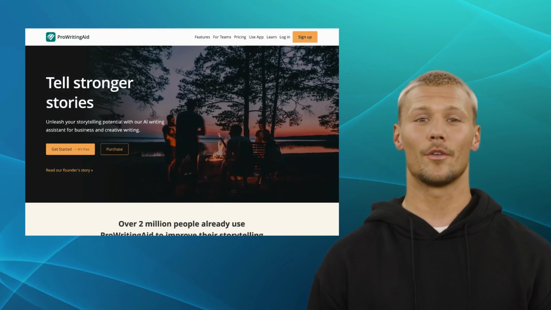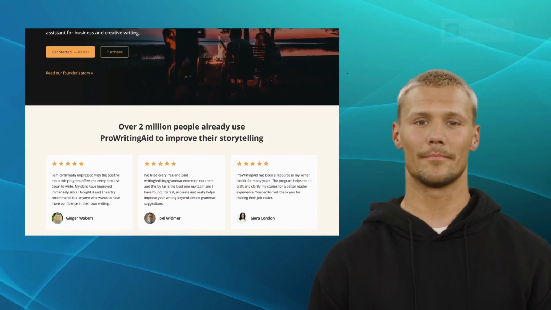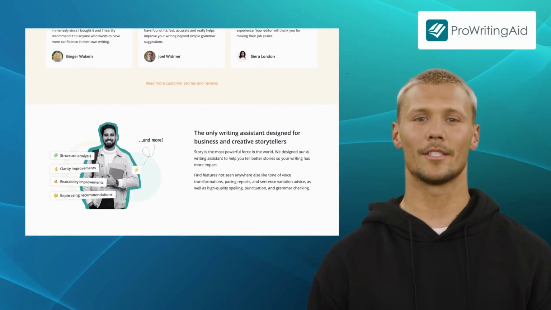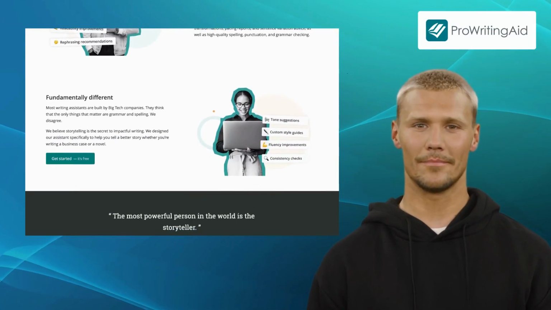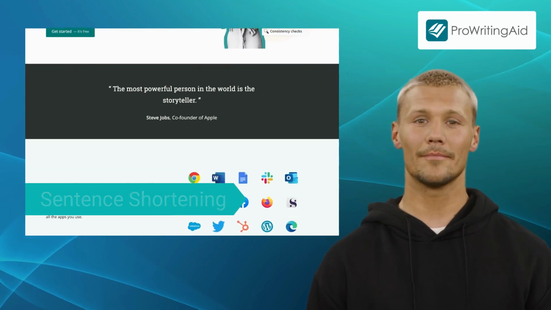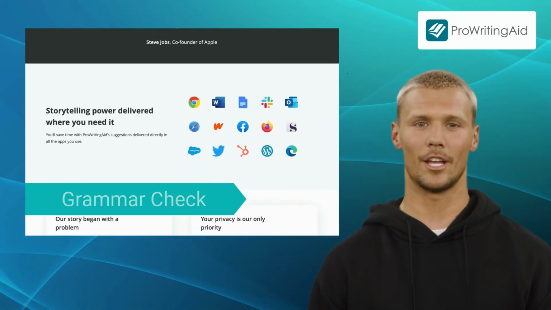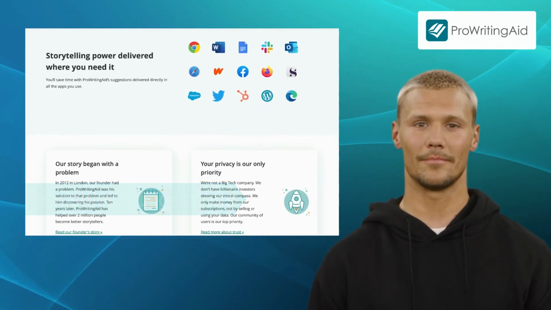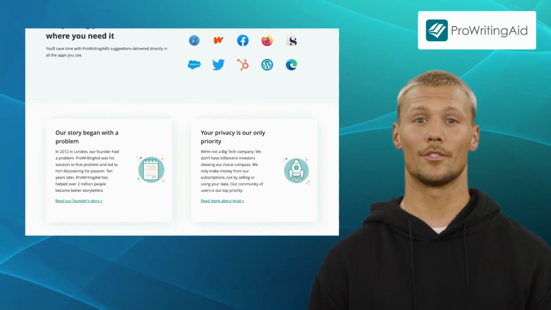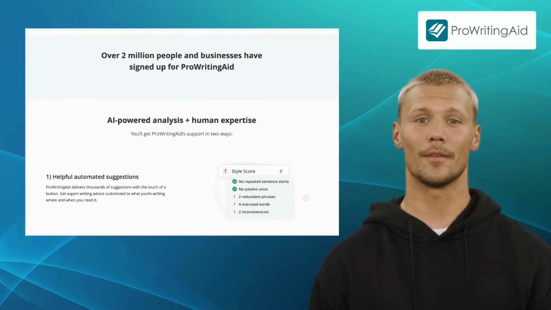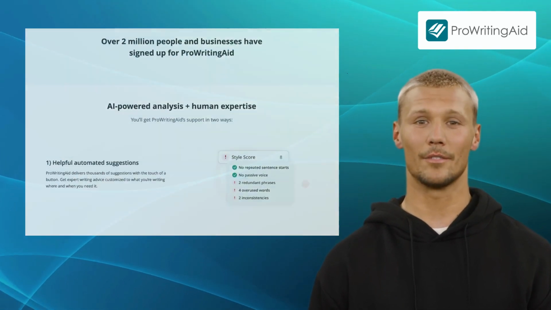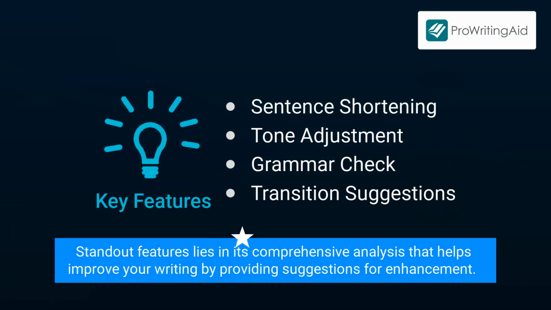Moving on to our third alternative, we have ProWritingAid. ProWritingAid is the best writing style and grammar checker for everything you send, share, tweet, or publish. It offers features like sentence shortening, tone adjustment, grammar check, and transition suggestions. Whether you're writing emails, articles, or social media posts, ProWritingAid ensures that your content is error-free and adheres to the highest writing standards. And one of its standout features lies in its comprehensive analysis that helps improve your writing by providing suggestions for enhancement.